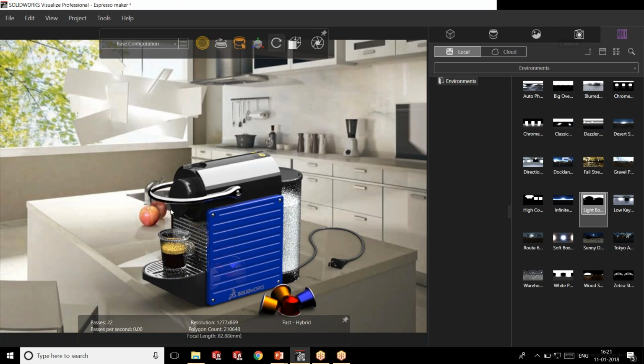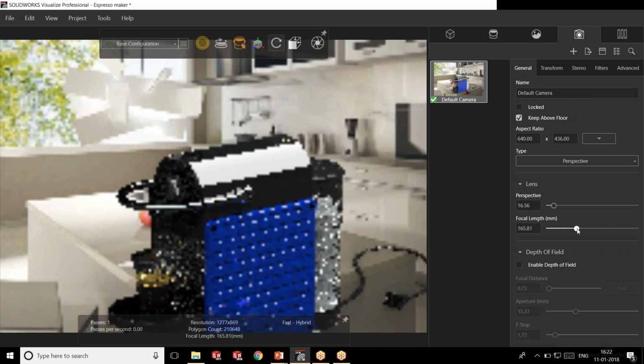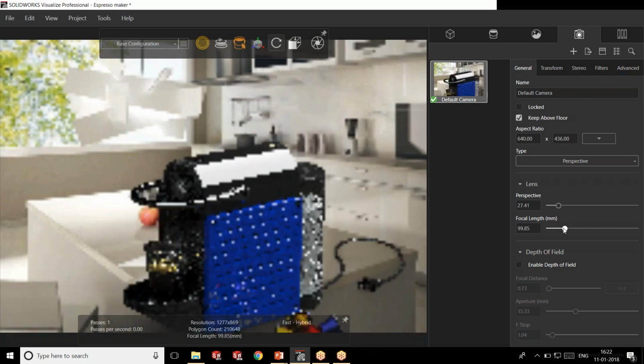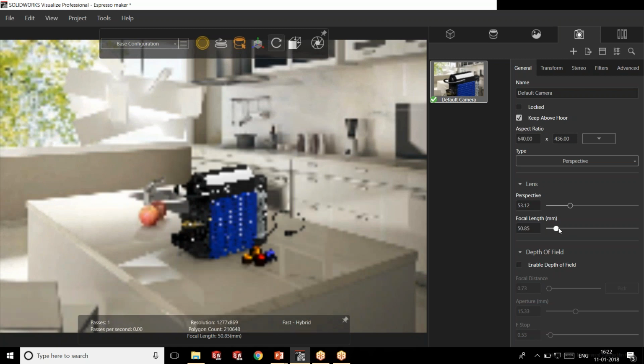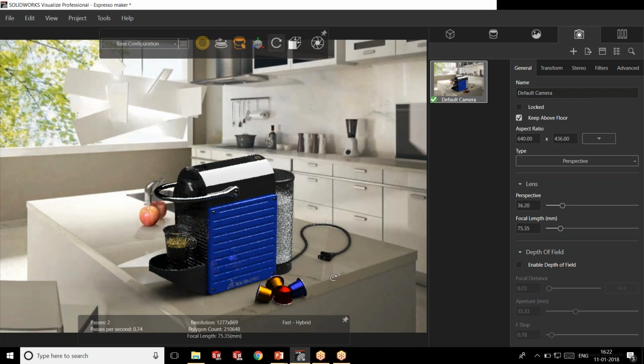So let us show you how the focal length can be adjusted. As I told, with respect to perspective or the focal length, I can easily adjust with respect to the backgrounds. So should I focus on the model or on the backlight? So I can easily control my perspective length as well as the focal length.